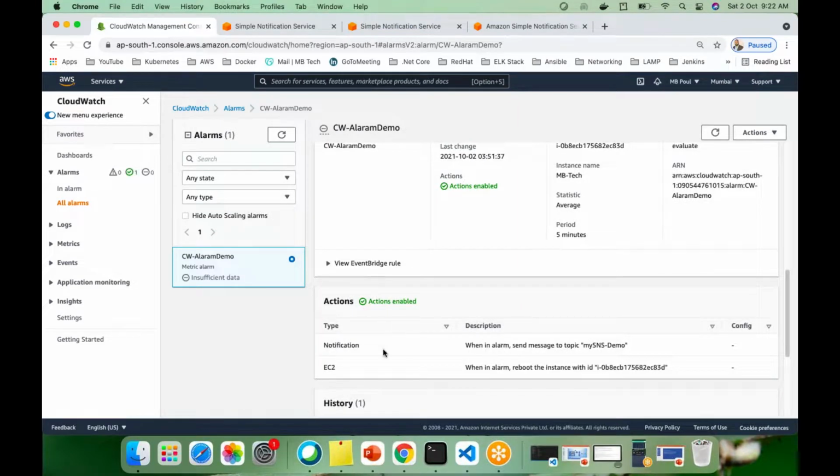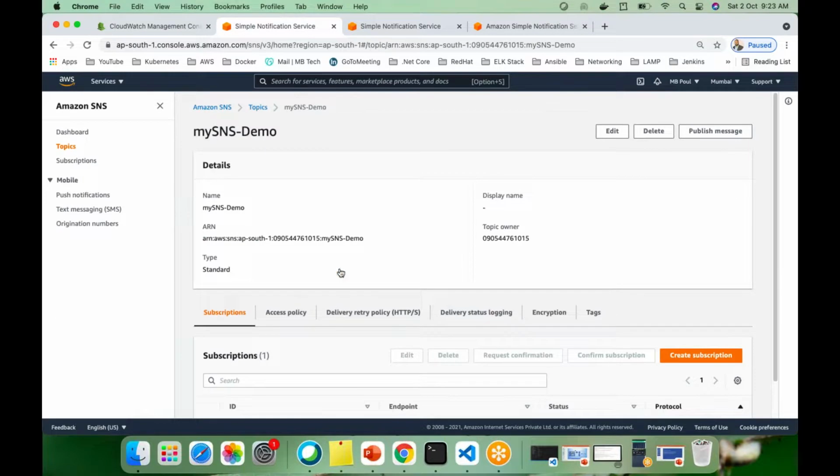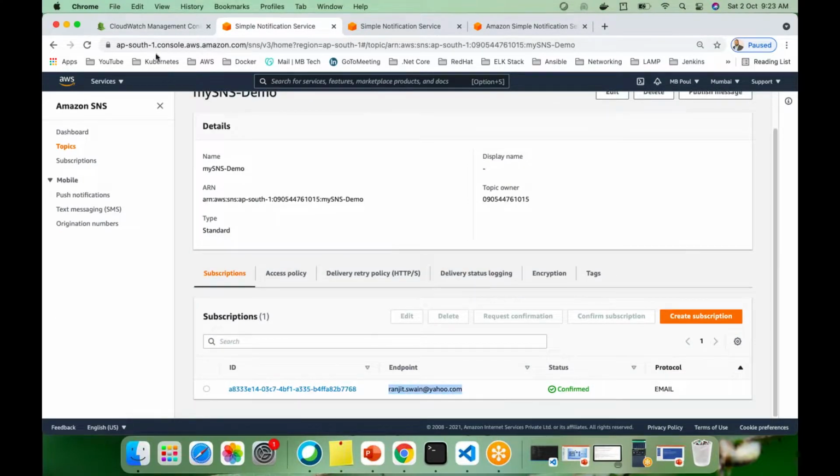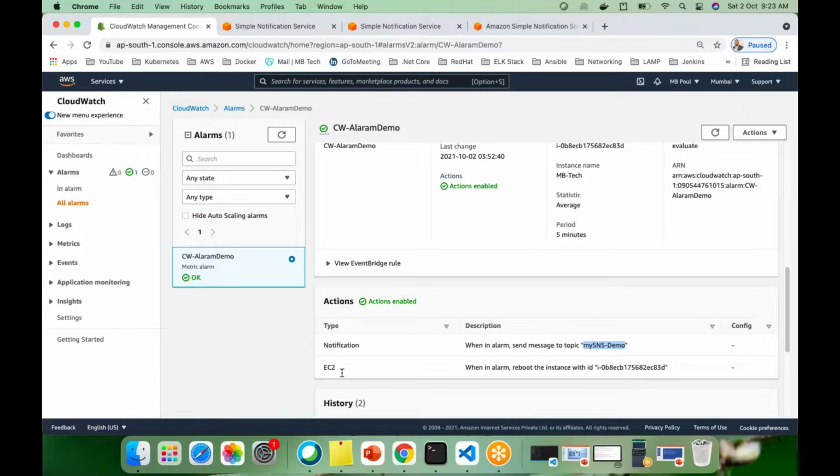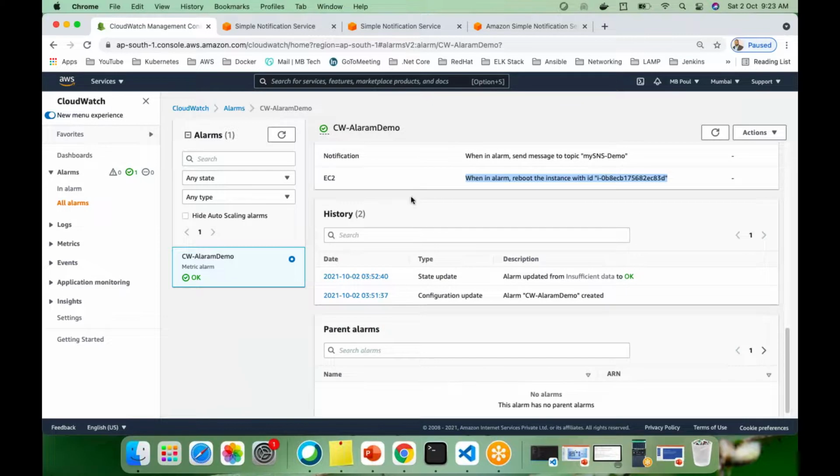Okay, so here if you see the actions enabled, I have two types of actions. One is notification, another one is EC2. Notifications will be sent when in alarm: send message to topic my SNS demo. It will send a message to the topic my SNS demo, and my SNS demo has my email ID where the message will be delivered. And for EC2 instances, when the alarm triggers, it will reboot the instance.